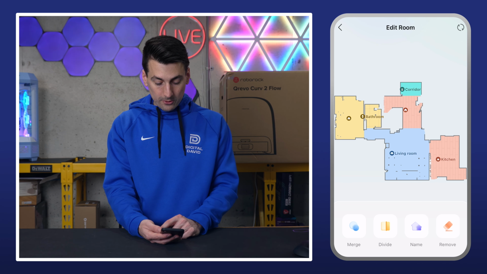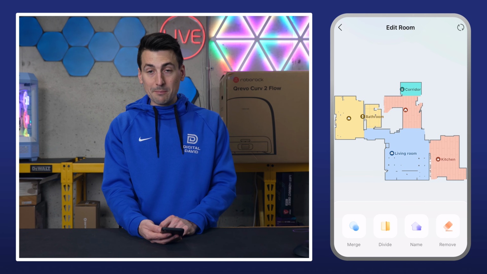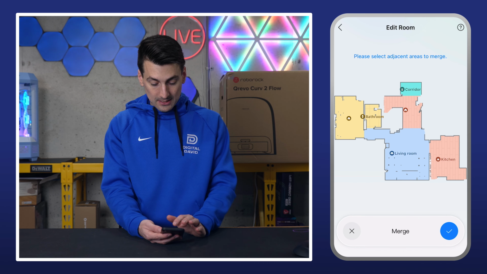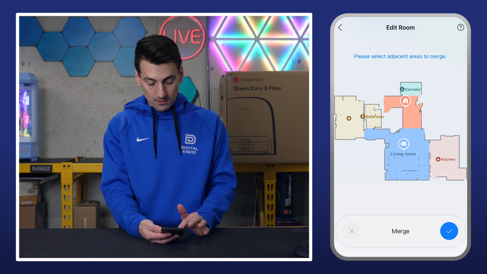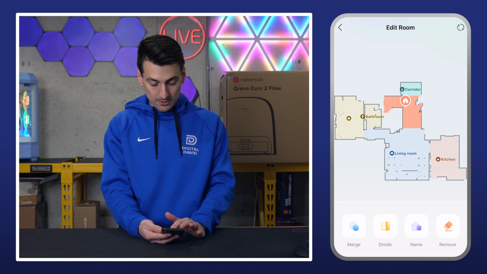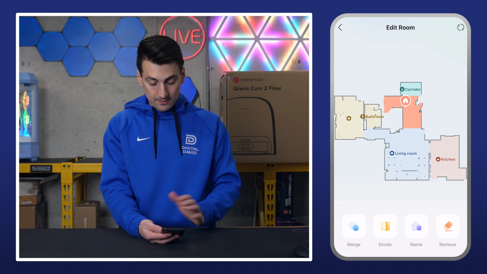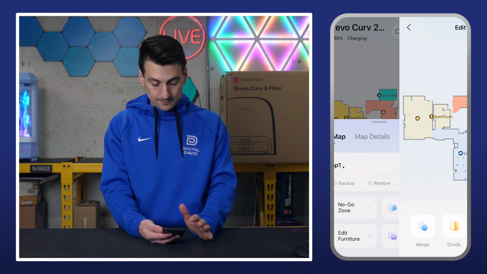Then we can edit our rooms. You can merge, divide, rename, or remove rooms. So if you need to configure your map, you can do that. And again, it's pretty simple. So just select adjacent rooms to merge. You get the idea. Select a room to divide, right? So we could divide this room. And then we got the line there. So just get it exactly how you want it.